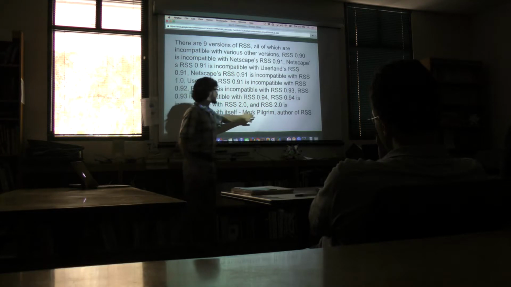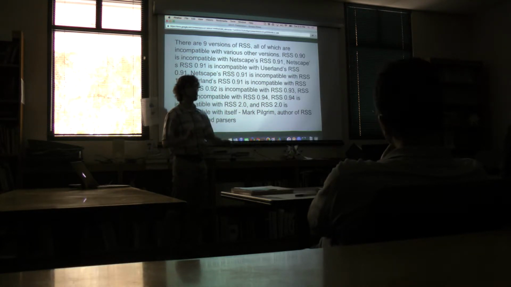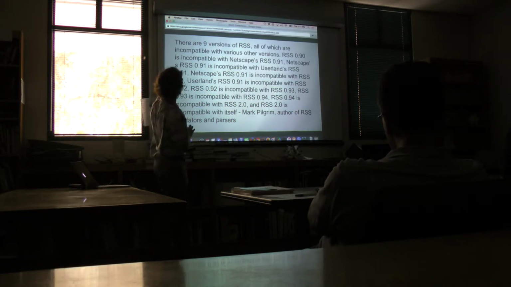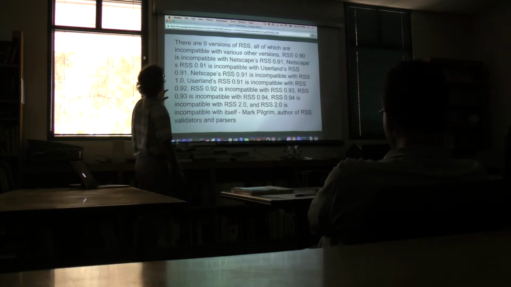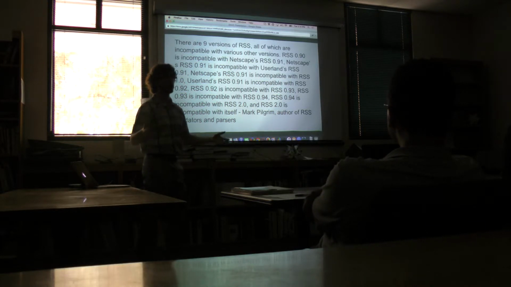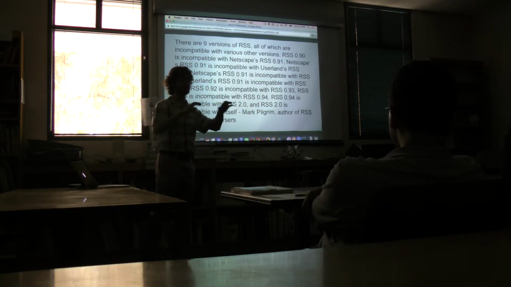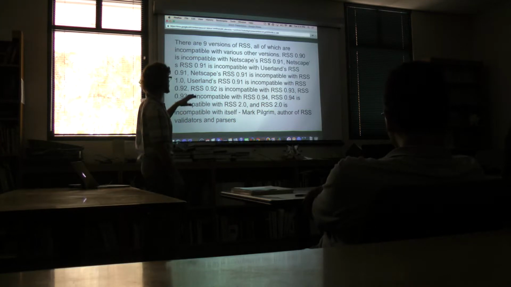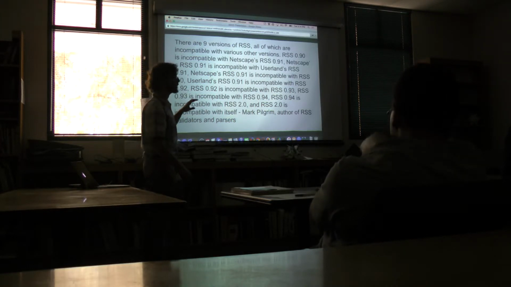So Mark Pilgrim is someone that actually had to write validators and parsers for RSS, and at one point he complained about how many different versions there were of RSS after this fork. So there are 9 versions of RSS, all of which are incompatible with various other versions. RSS 0.9 is incompatible with Netscape's 0.91. Netscape's 0.91 is incompatible with Userland's 0.91. Netscape's 0.91 is incompatible with 1.0, which is the new RDF model. Userland's RSS 0.91 is incompatible with 0.92, which was created in response to the 1.0 format, as a way of saying no, it's actually still a syndication format. And 0.92 is incompatible with 0.93, which is incompatible with 0.94, which is incompatible with 2.0.